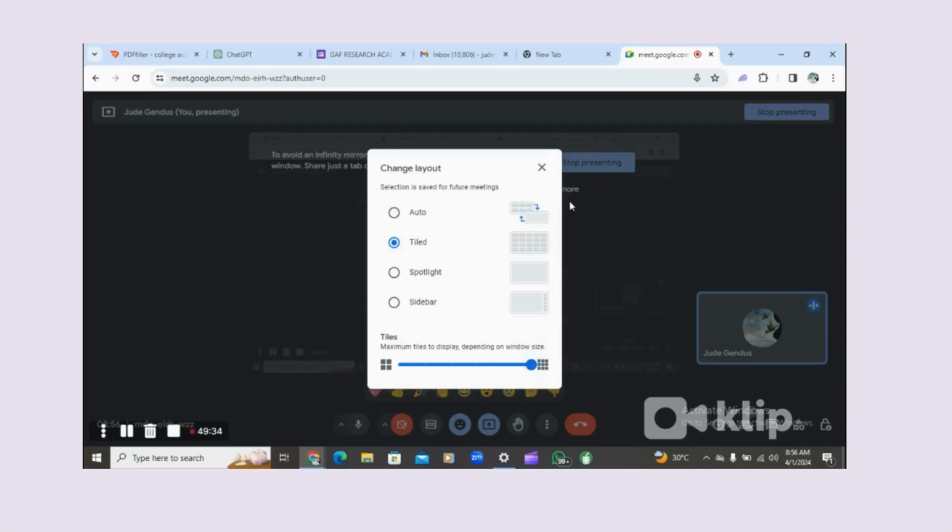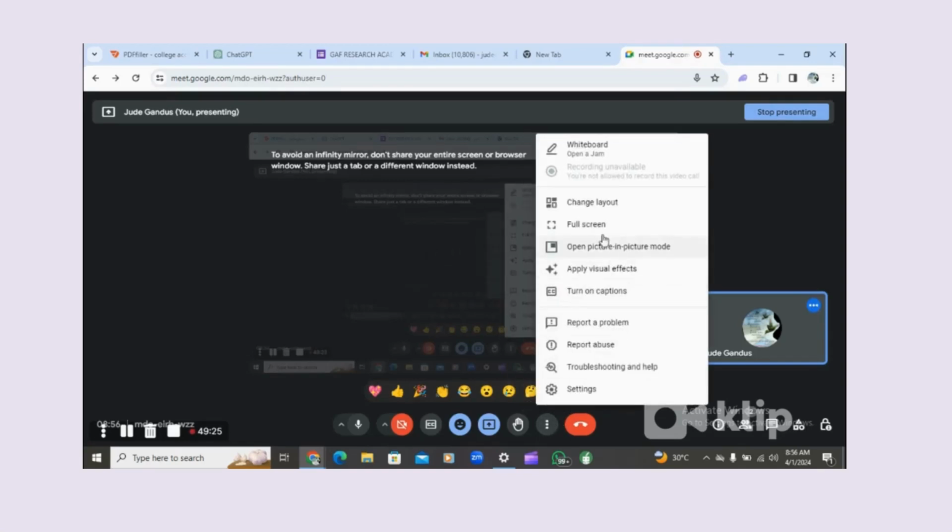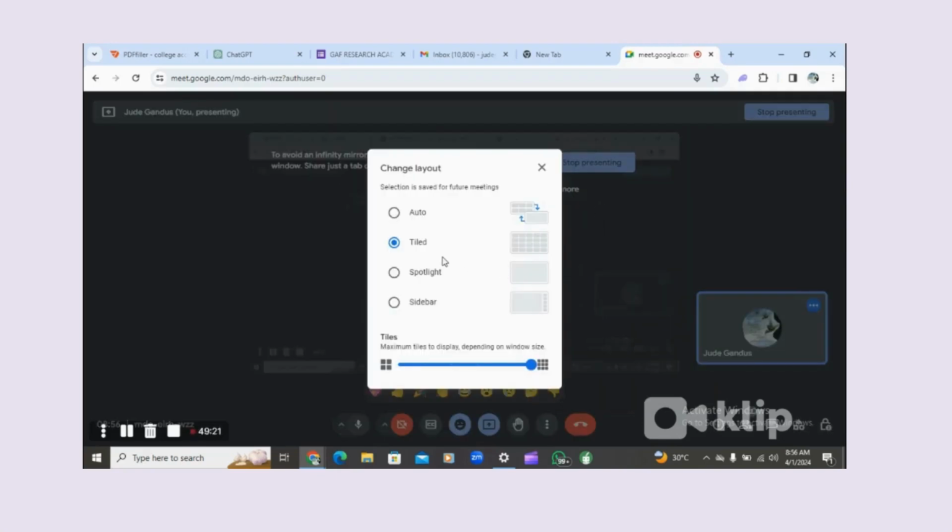So now when I select that one and then I go back, it will open for me and show me all the participants that are there. It's just because I'm currently the only person. It seems not to be doing whatever I want it to do for me. Okay, yes, so that's it.